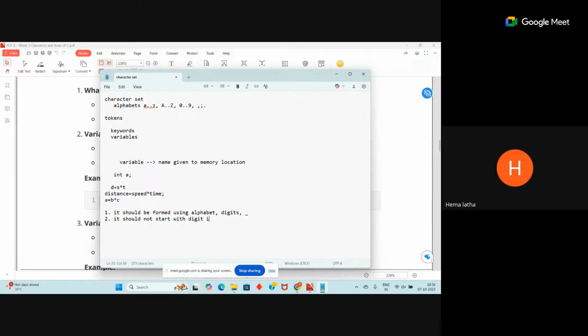Okay, the starting letter can be an alphabet or an underscore. It cannot be a digit. So according to this rule, is it okay if I write like this? Is it a valid variable name?